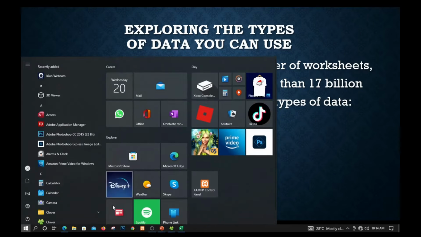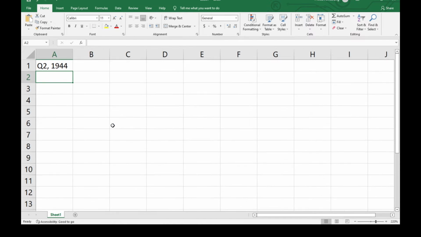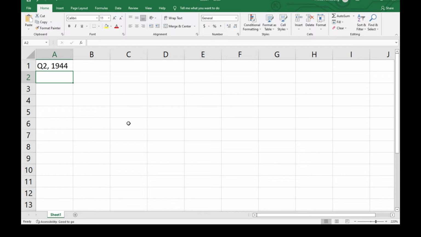When you load your Excel, move to cell A1. I'd like you to type Q2 1994. Hope you can see Q2 1994. I'd like you to move to cell A5. So in A5, type total revenue.